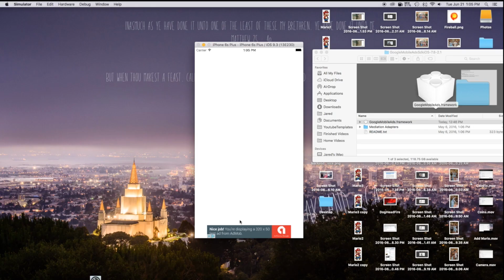And there you have it. Now you can see that this is displaying a 320 by 50 test ad from AdMob. Now as soon as this is actually released to the public, you won't see this test ad, you'll actually get a real ad. So there you have it. That is how you add a banner view inside of your application using AdMob.